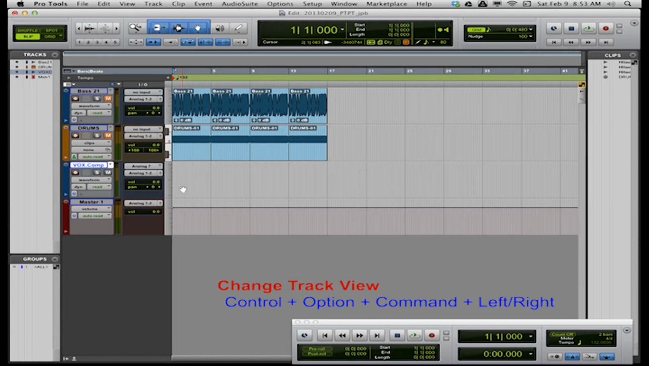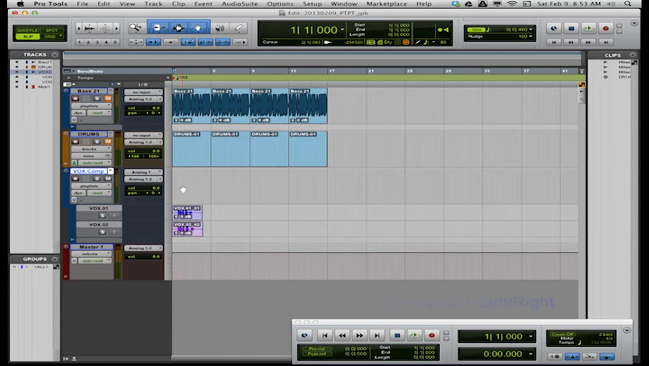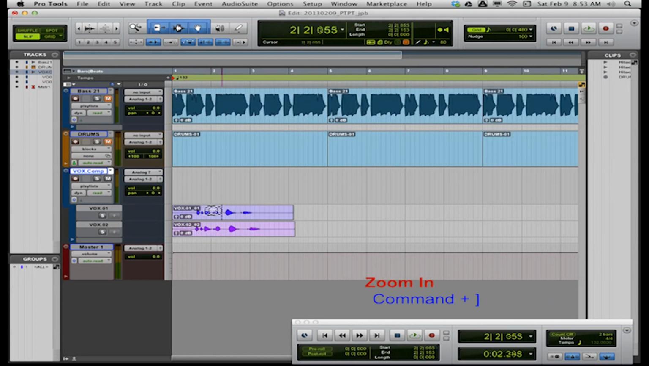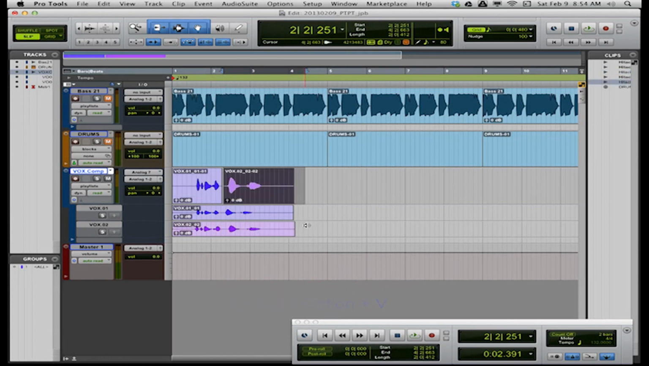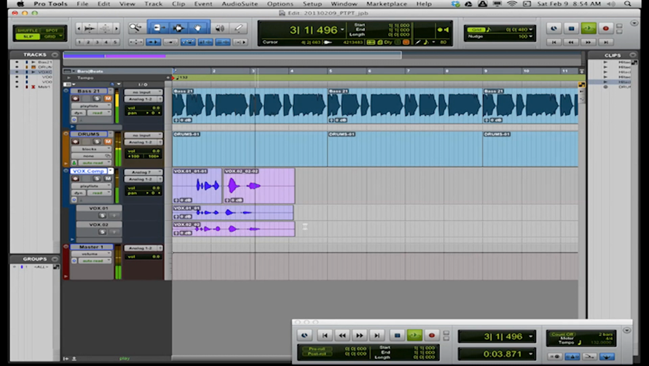Show the playlist for editing. Zoom in to make the editing easier, and make sure you are in slip mode. Copy and paste the good portion of each take into the main playlist. Microphone check 1, 2.